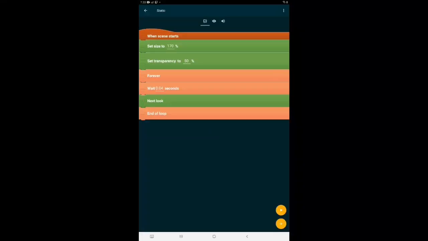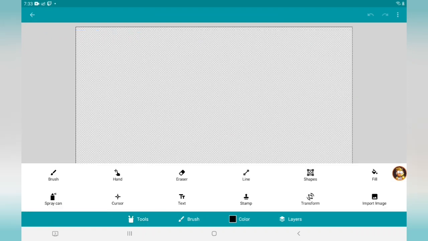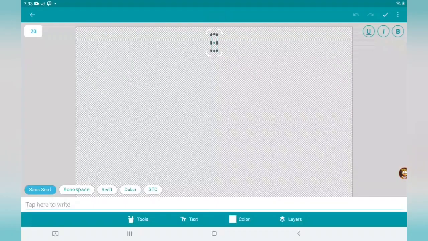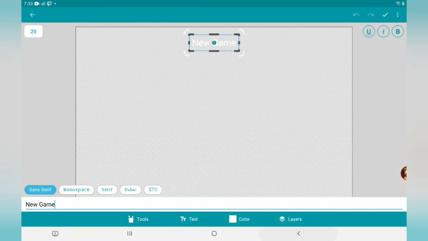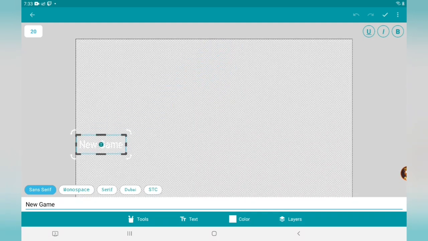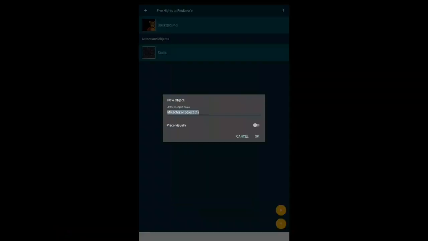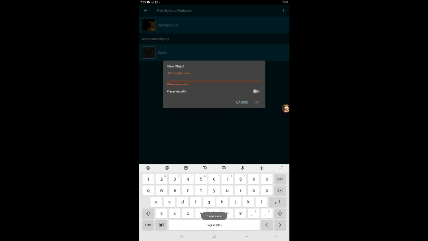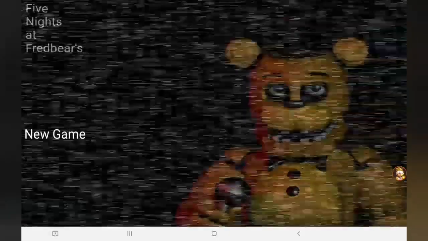Now what we're going to want to do is move on to the start button. So we want to create a new object, tools, text, make it white of course, and new game. And we will head down here and maybe paste somewhere around there and exit out. Name it new game, and let's test it, see if it's in the right place. Yep, that seems like it's in a pretty good place to me.